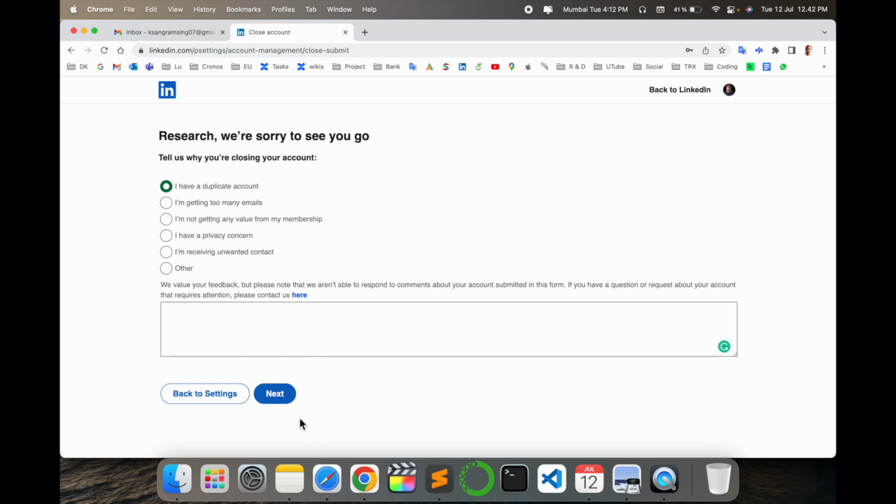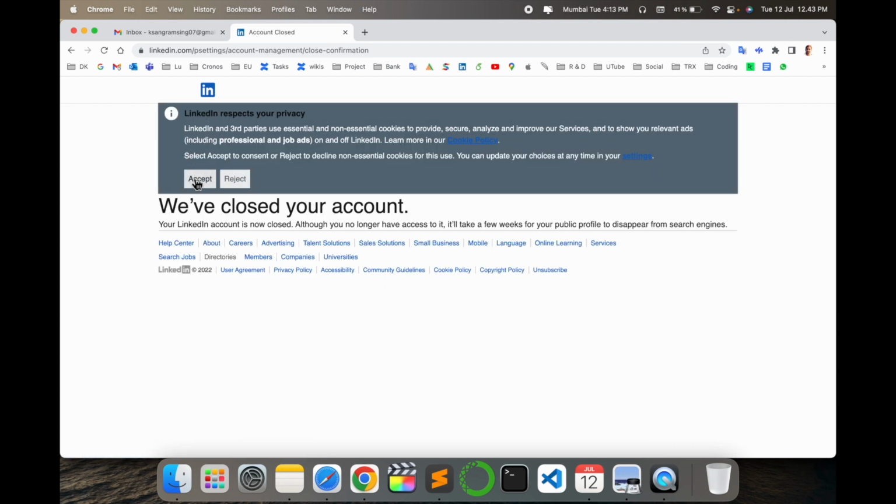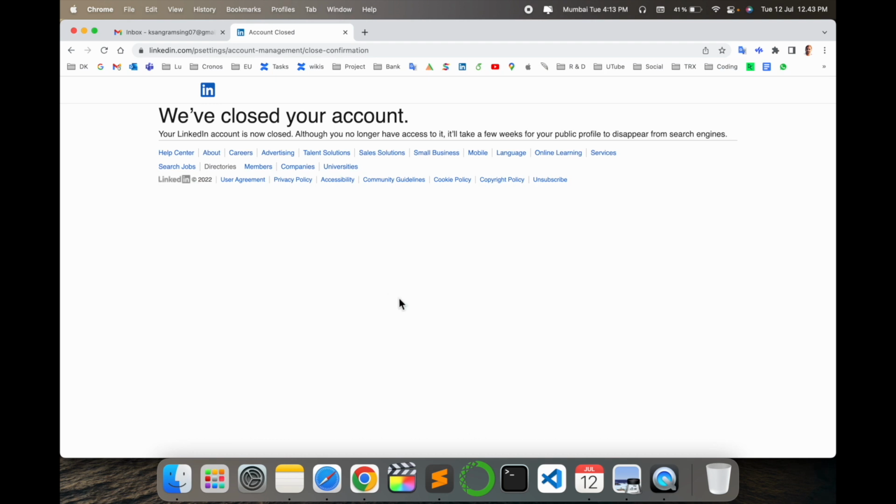So select here, Next. Inside Next, you need to put your password here, and choose to unsubscribe from LinkedIn email communication, including invitations. Then Close Account, accept, and that's it. We have closed your account. LinkedIn provides you information. Now your account is closed, and you no longer have access to this particular account.